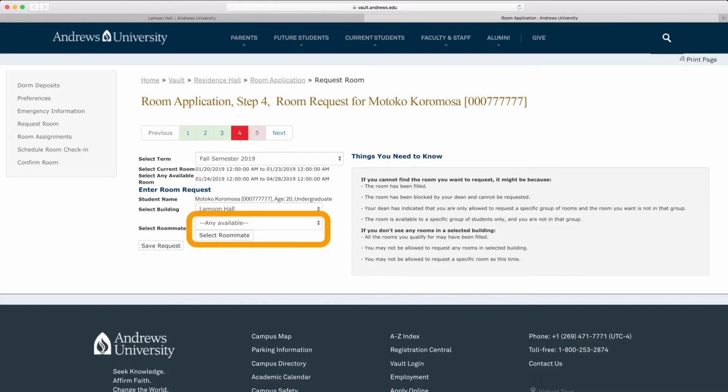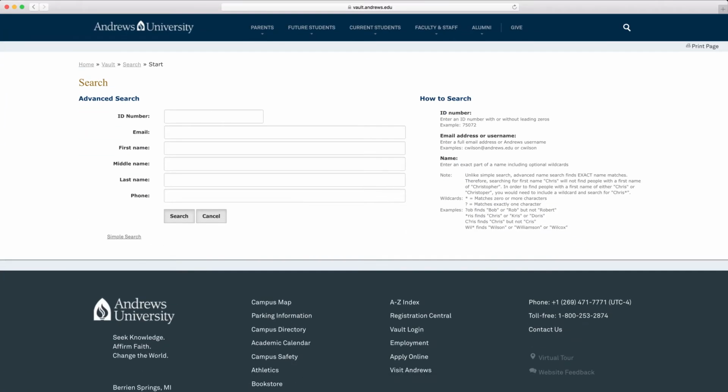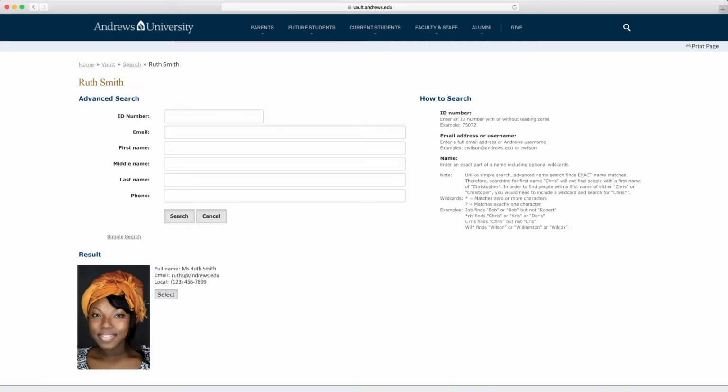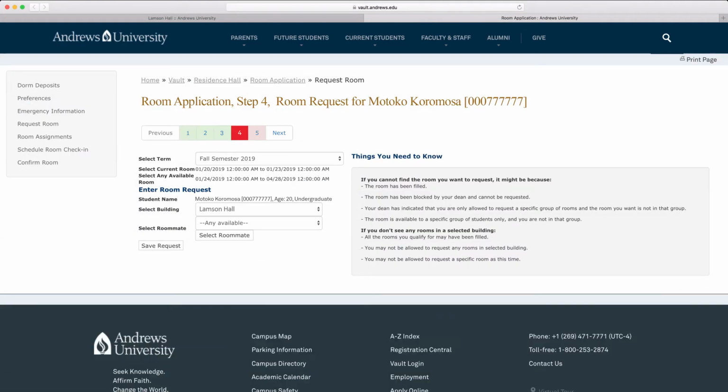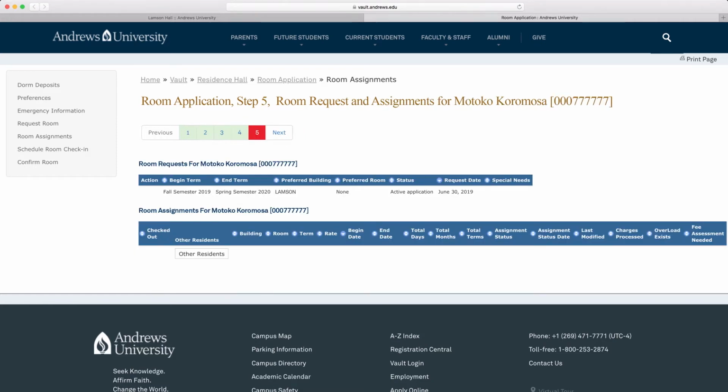If you have a roommate in mind, you can then enter the name of your requested roommate by clicking on Select Roommate. You will be directed to enter the individual's name or ID number. If your suggested roommate is an Andrews student, you should be able to search for his or her name and then click on Select. You will then be redirected back to the Step 4 page, where you will need to click on Save Request at the bottom of the page. Click on Next or the number 5 to see a page that confirms that your request has been received.